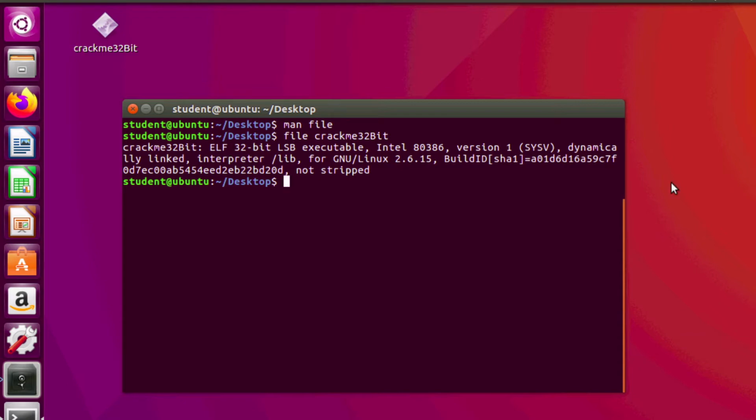and Intel platform, and LSB. It's least significant bit. It means it's little endian, and 32-bit ELF. You can read it here. 32-bit ELF, Executable and Linking Format, ELF.